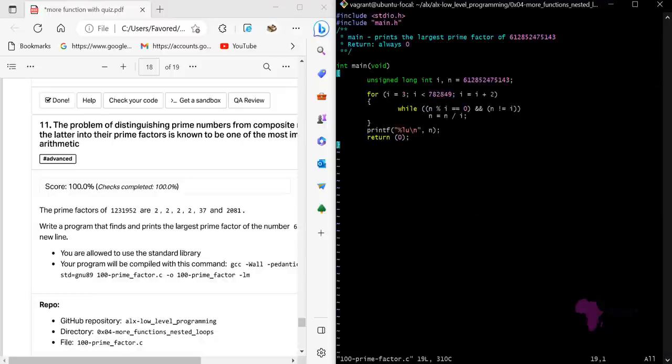I was explaining. So you have a biggest number like this, which is the number we have been given here. Then we have another number I have used in the code. You're asking yourself, where is 782849 coming from? It is coming from the square root of that number, which I can call the largest prime factor. For example, if we are to find the prime factors of 64, we will just begin and say anything less than 8, because 8 is the square root of 64.